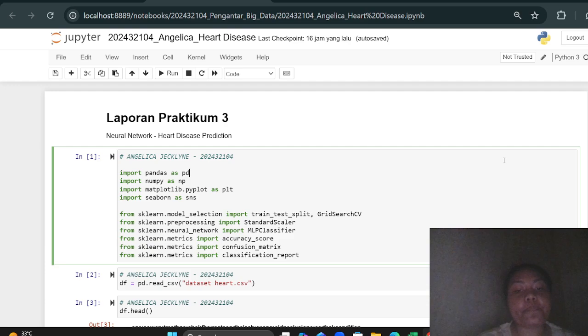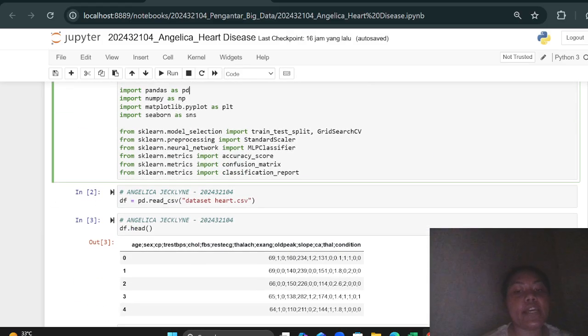First step, I import the libraries. I use pandas to read the dataset. I use NumPy for numerical calculation. I use matplotlib and seaborn to create the graphs, and then I import the scikit-learn libraries such as StandardScaler, train_test_split, GridSearchCV, MLPClassifier, and evaluation metrics. These libraries are needed to build and evaluate the neural network model.